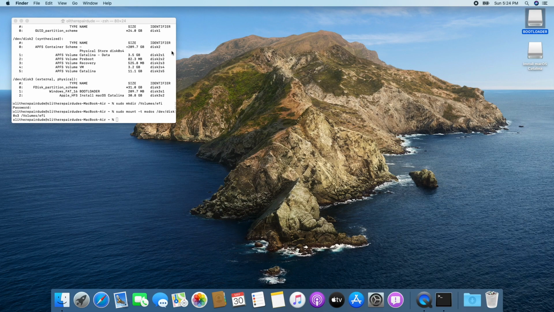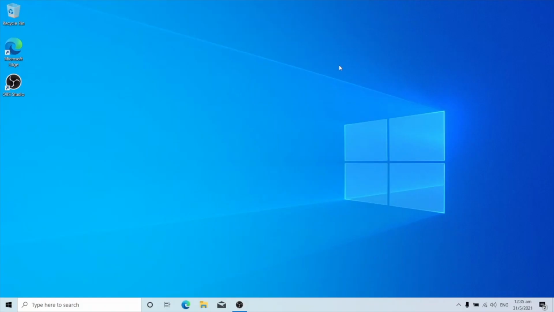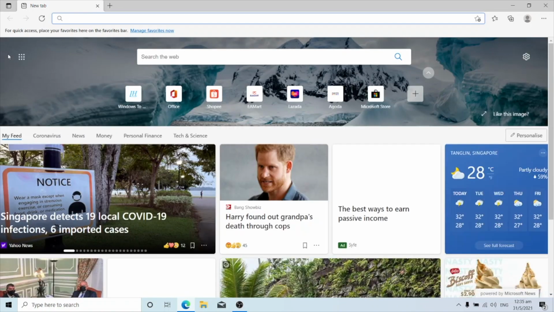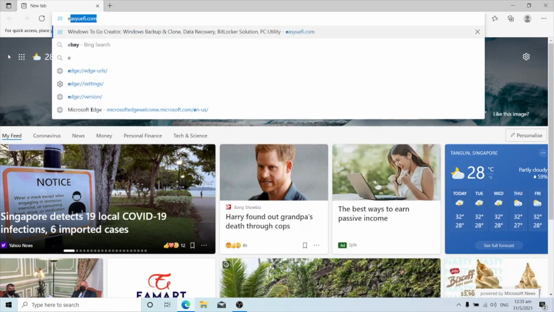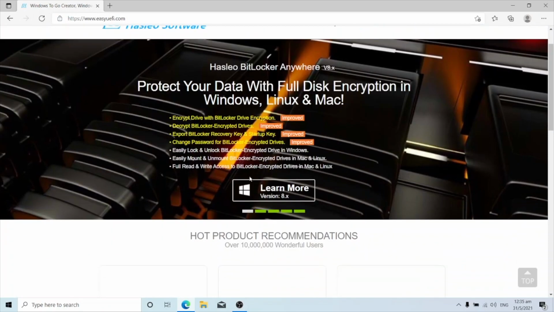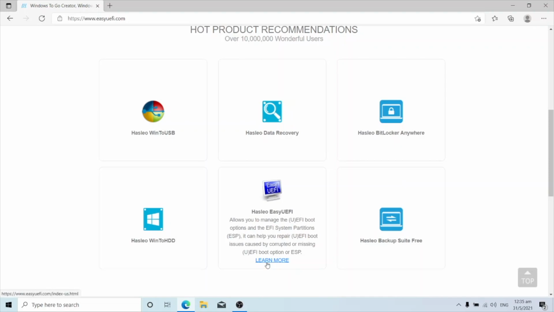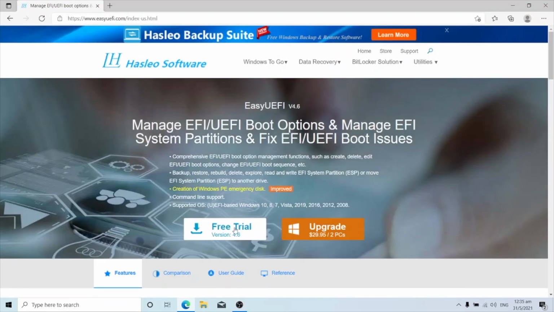The next step is to add the boot entry, so return to Windows. Alright, back on Windows. I'm going to use EasyUEFI to add the boot entry of the Hackintosh installation. Go to whichever browser I use. Right now it's Microsoft Edge. Go to easyuefi.com. Scroll down. You'll see EasyUEFI. Click Learn More. Click Free Trial.